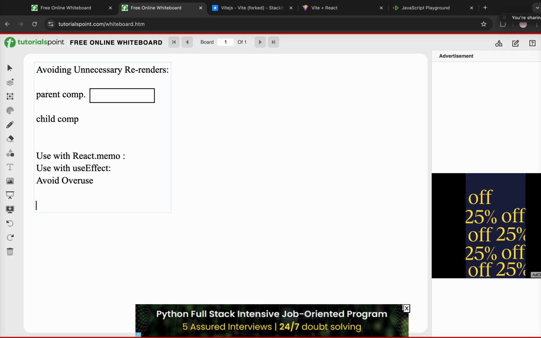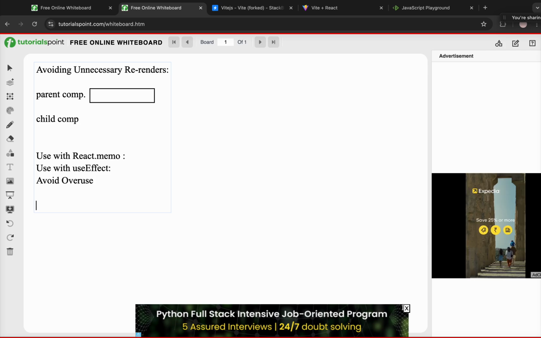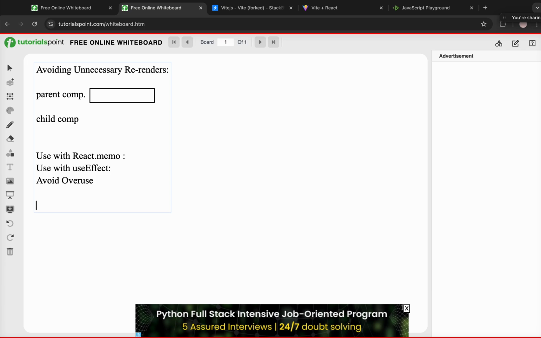Basically, with useCallback we are memoizing the function, but with useMemo we are memoizing the value. So both are used only to optimize performance. Here we are using memo as a function, there we are using memo as a value.